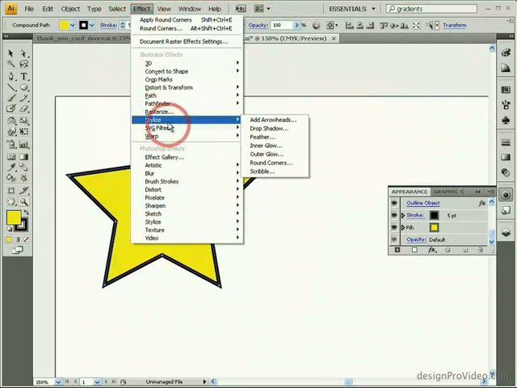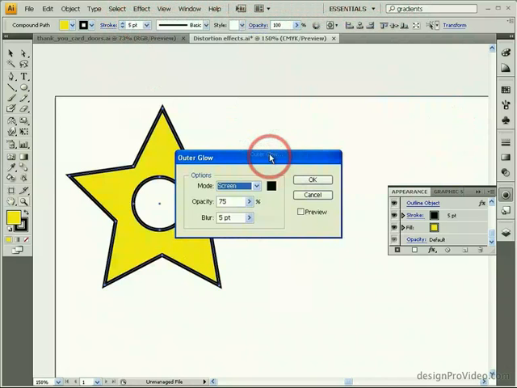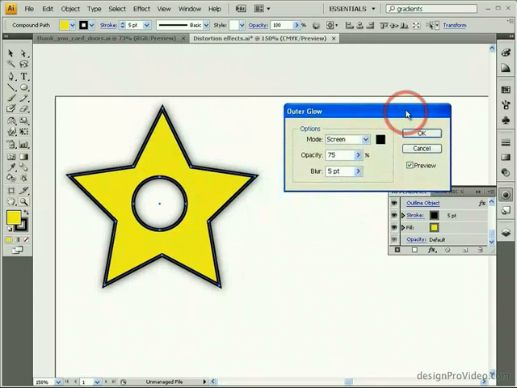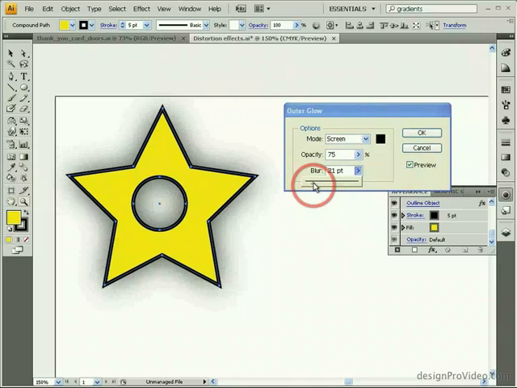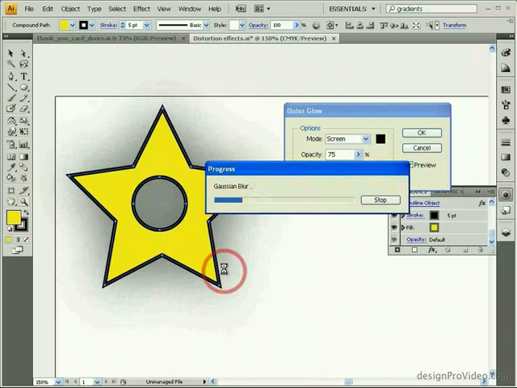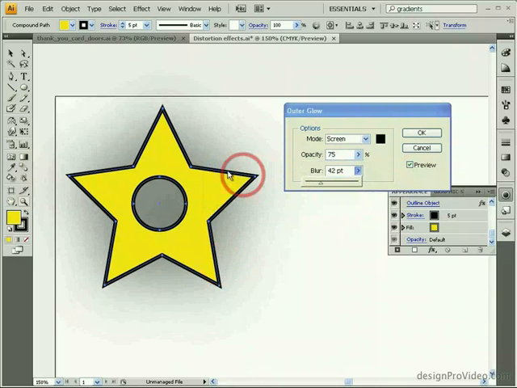The other type of glow is an outer glow. This differs from the inner glow in that the resulting softening takes place beyond the outside of the edge. By increasing the blur amount, you'll see that the glow is added outside of the borders.